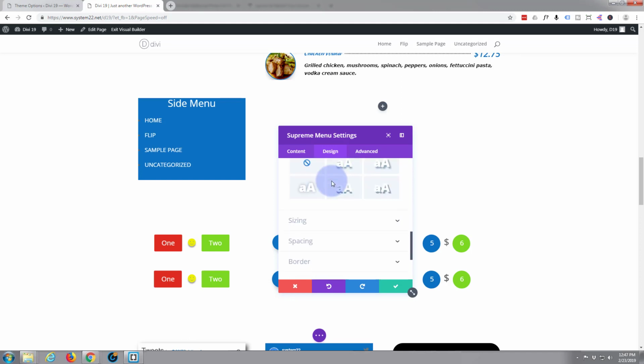Now I'm going to go to the spacing. I'm just going to add a bit of padding around the outside so it's not squashed up against the top and the sides there.